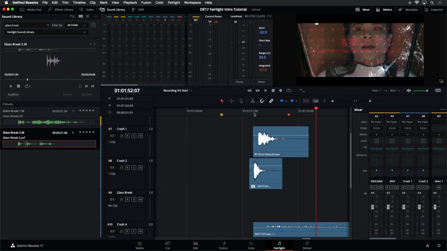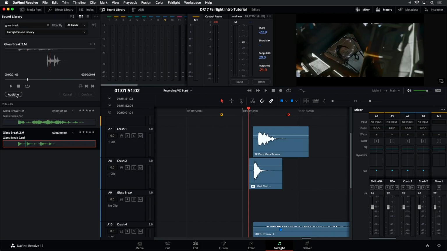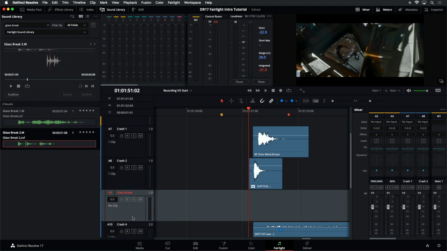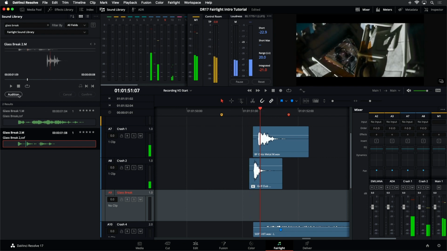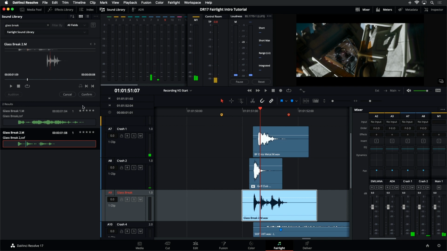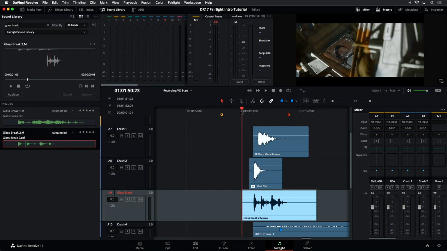Okay. So now, unfortunately, when I stepped out of there, I auditioned it, but I didn't actually commit. And so it disappears. So keep in mind, don't forget to put your playhead where you want it to go, and then make sure you audition. If you like the sound, then confirm, and that way it will stay exactly where it is.